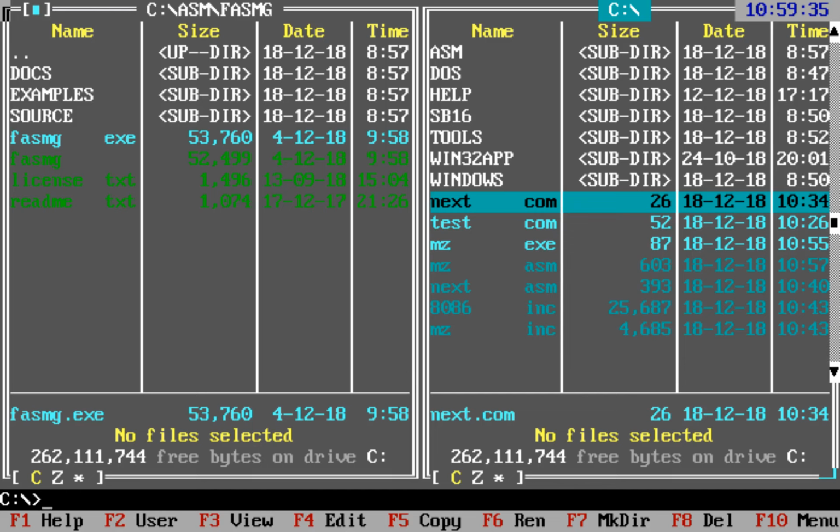Yeah, Fast Tracker was a very impressive piece of software. One of the best of its day.